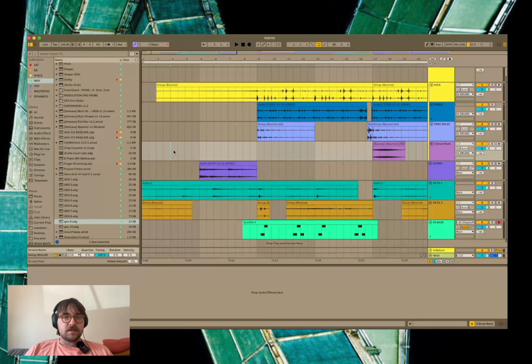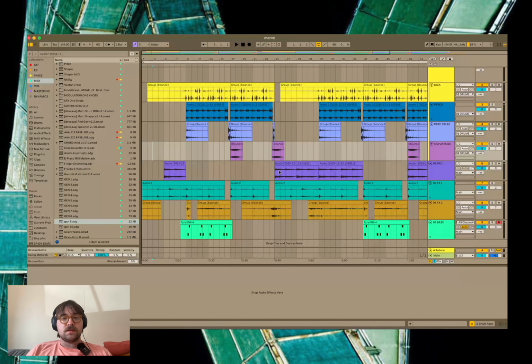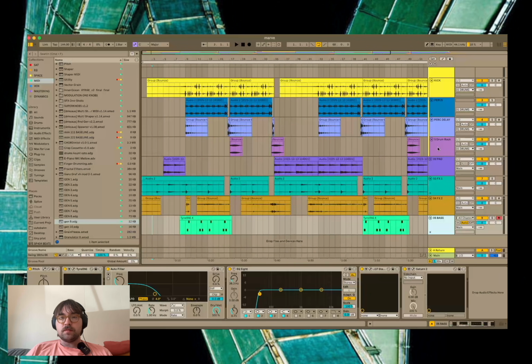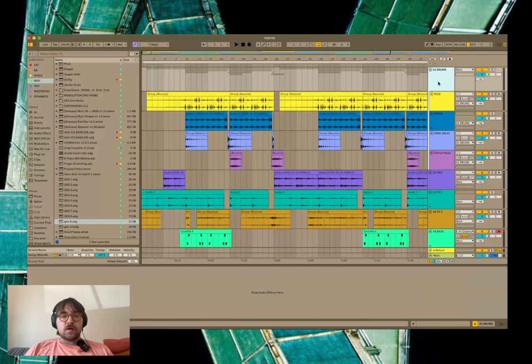So let's go back to track 2 of the album. It's called Marv. This is the project file. Things are labeled for the most part. We got a drum group.